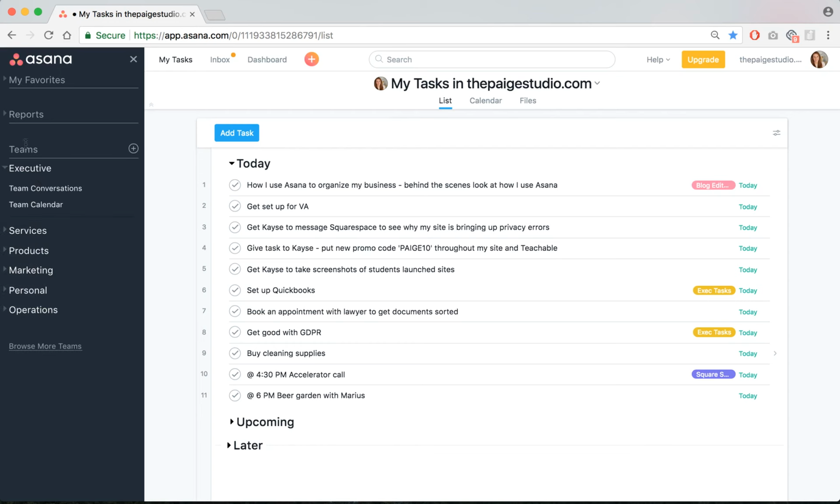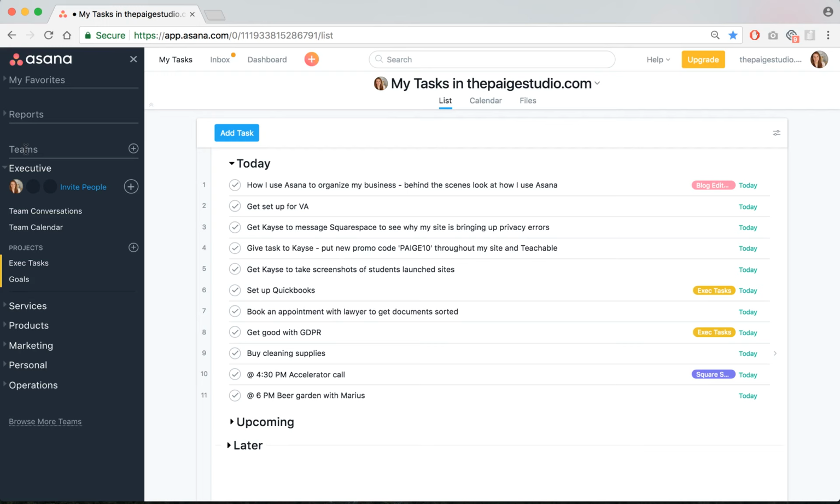So I have a few different teams, and again, I was confused by the whole teams aspect at the beginning because I am a one-woman business, and so it was kind of odd. I didn't assume teams applied to me because I'm just one person, but apparently they do. Anyway, so here's how I have it set up.